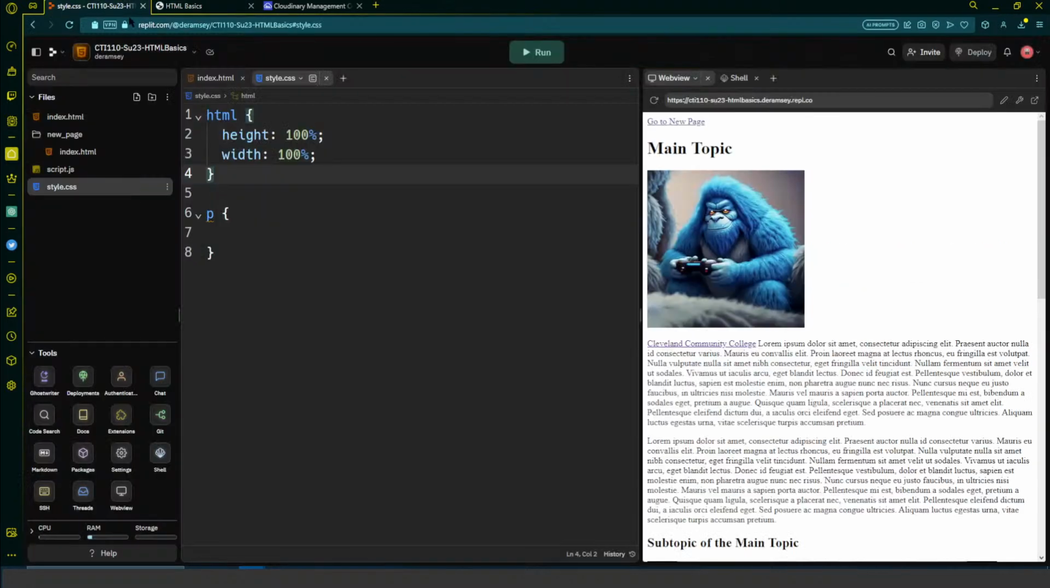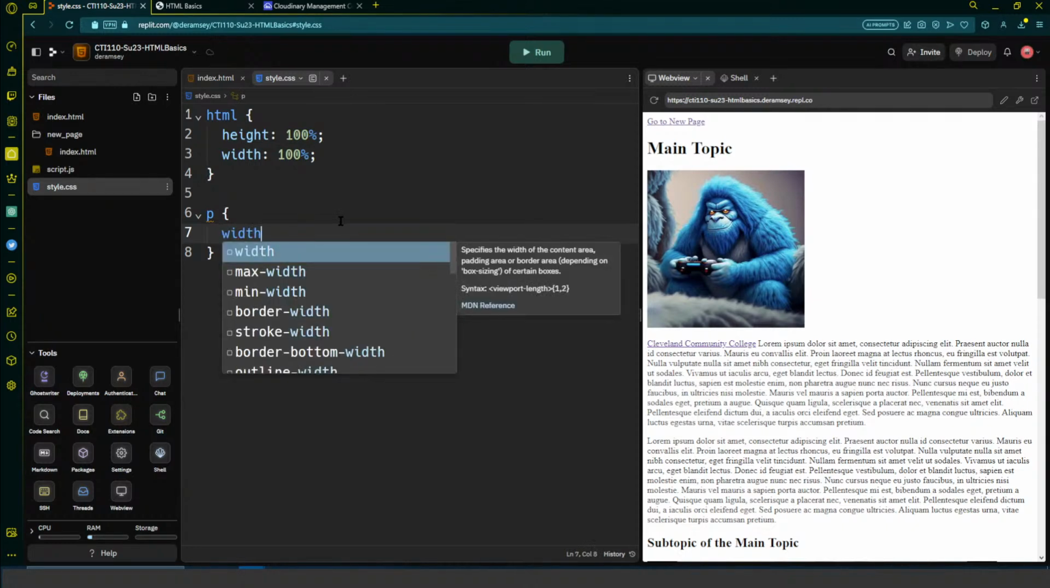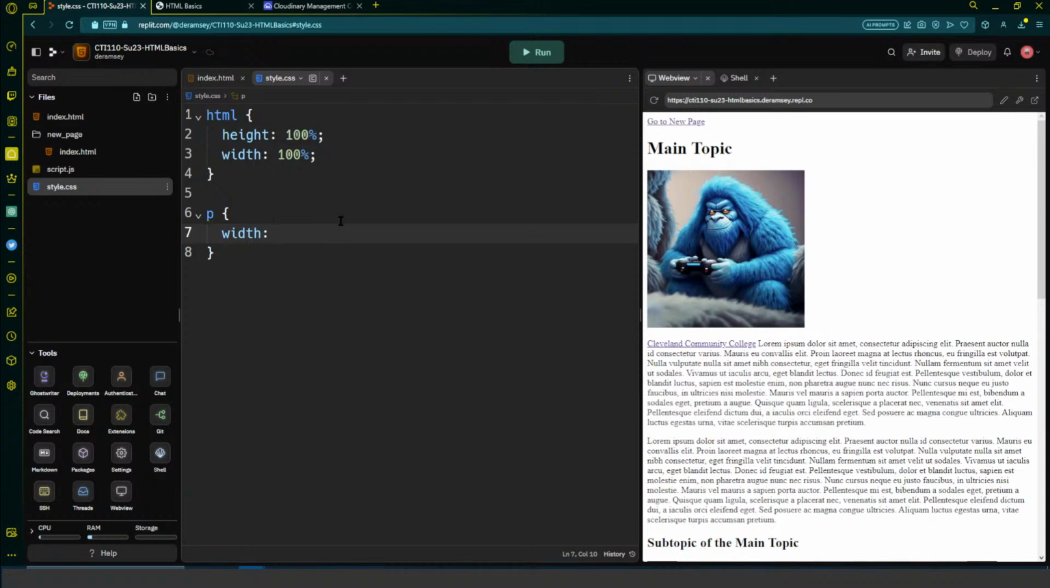And so I can set a width on all of these paragraphs of, say, 800 pixels, px for pixels. Notice no space here, right? If we put a space in there, it breaks it.